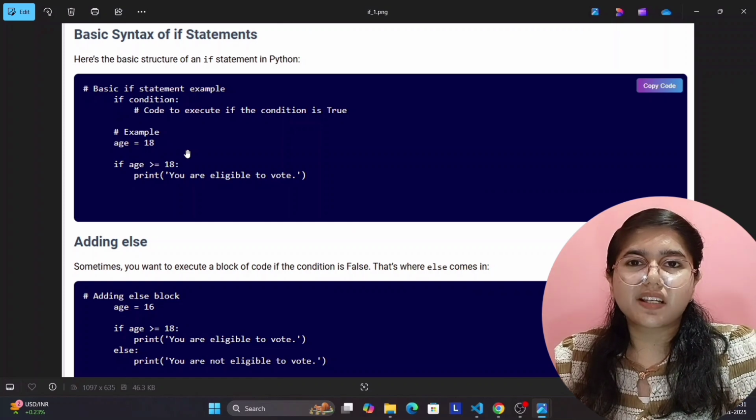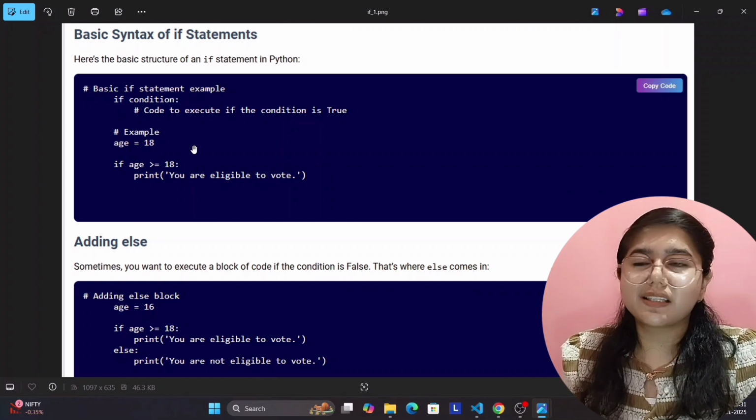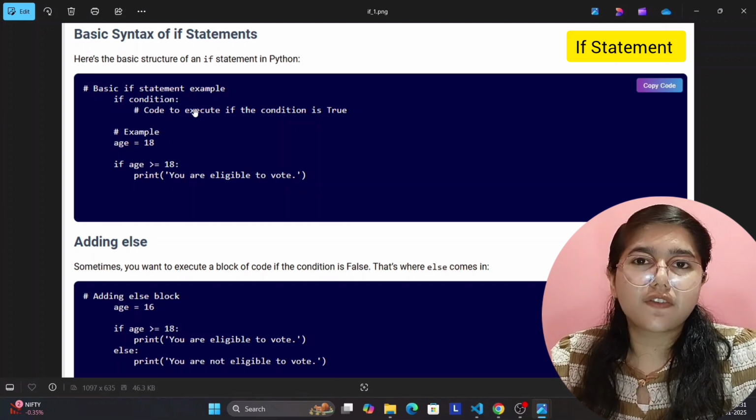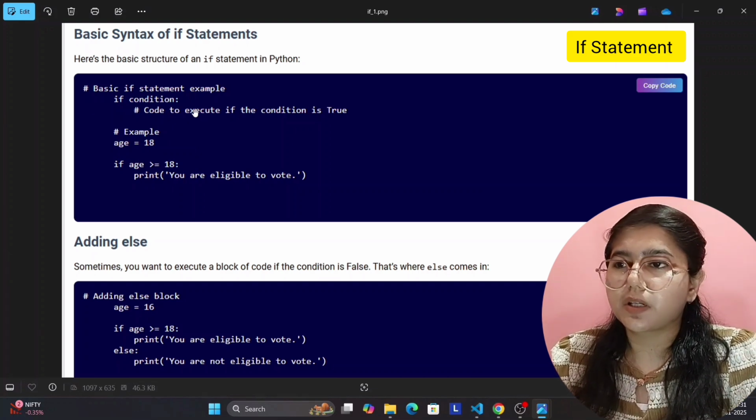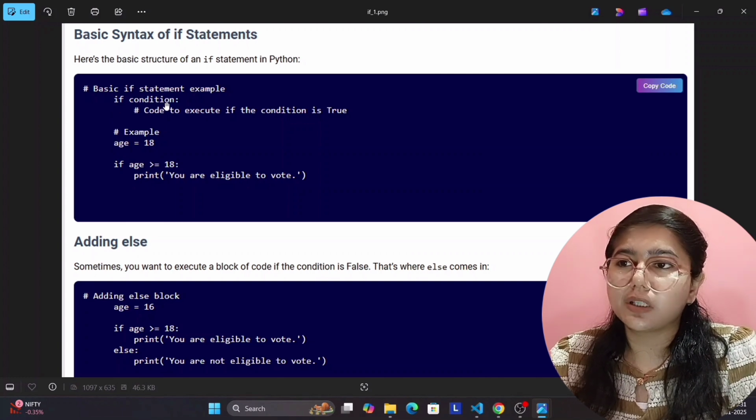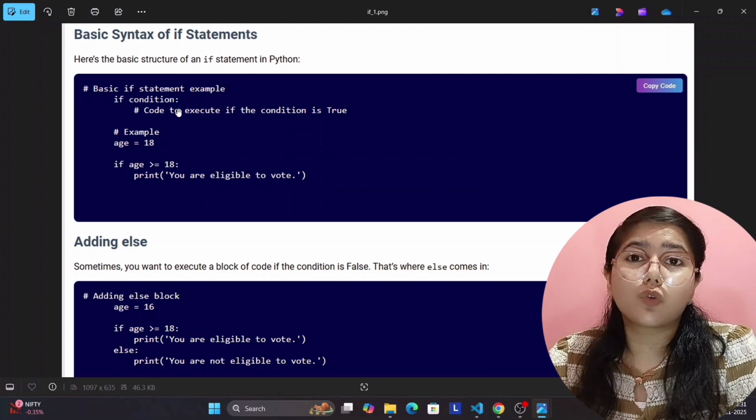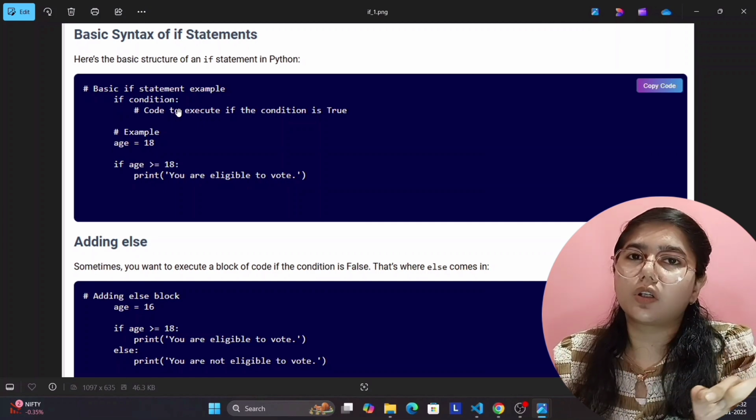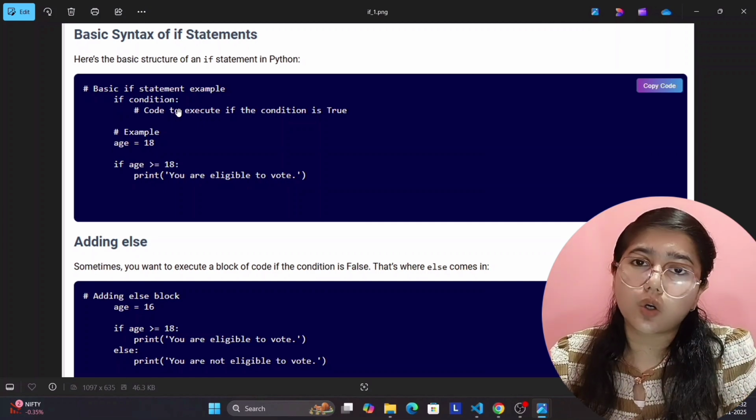So our next topic is if-else statements. What are these? Let's see. This is the syntax of the if statement. Our first is the if statement. You have to write if condition, and inside that you have to write the condition. If that condition meets, then only that particular part of code will run, otherwise it will not run.